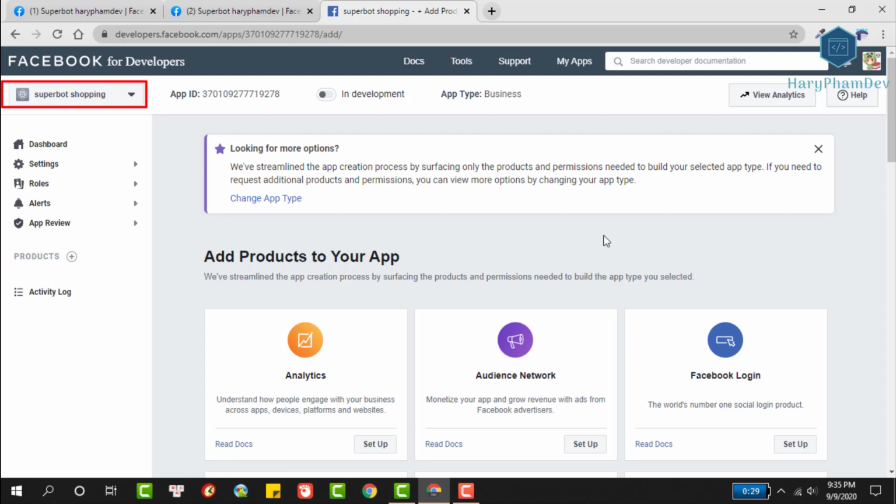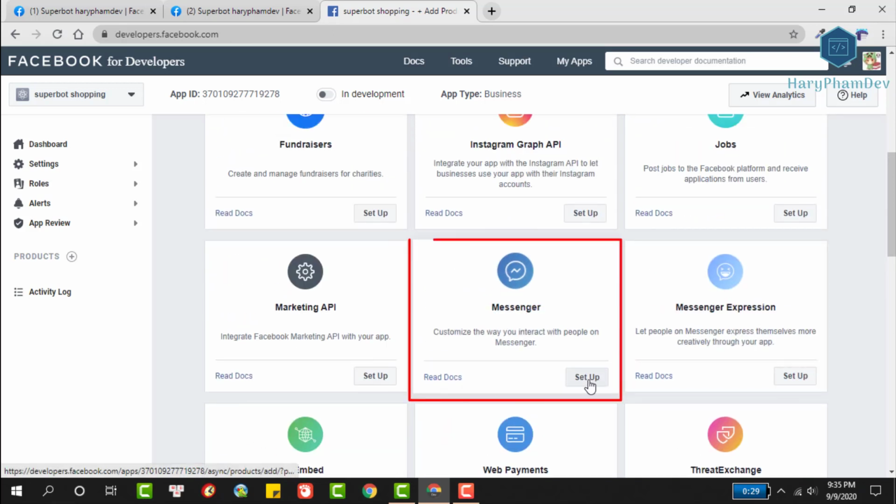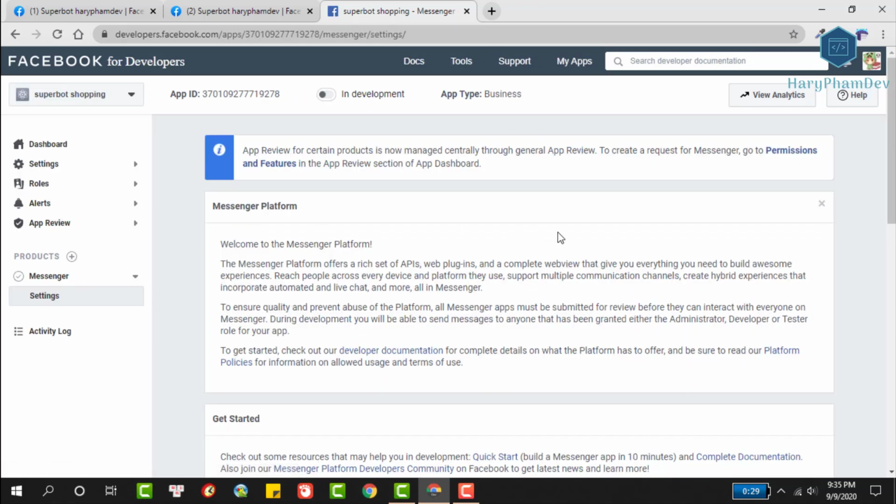To build the chatbot, we will need the Messenger platform. So, we will add the Messenger product to this app. Click the Setup button. The left bar has updated with the Messenger product. Next, we will set up a few basic configurations for this product.